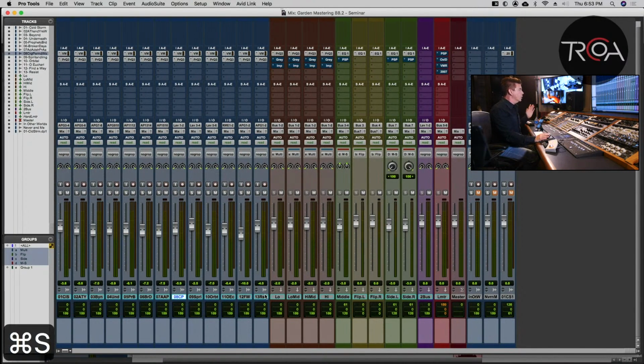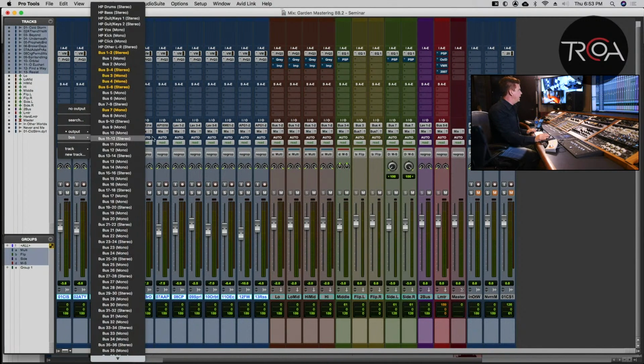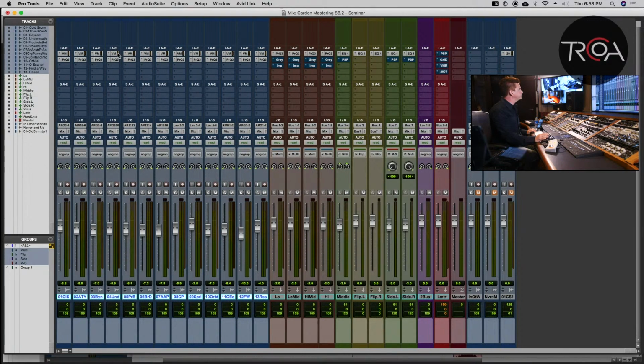Okay, so the next thing I'm going to do after that is send it to a multiband compressor. So I'm going to hold down Option Shift and go out bus 1 and 2 here.